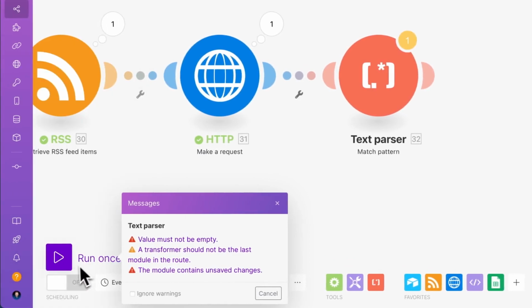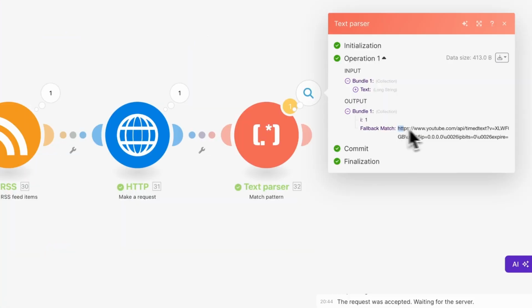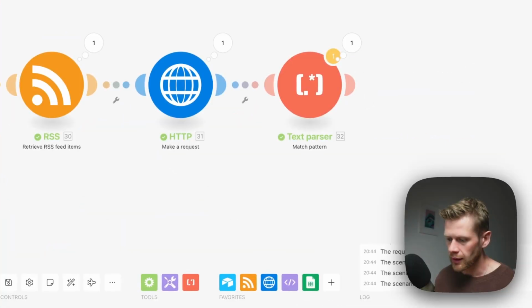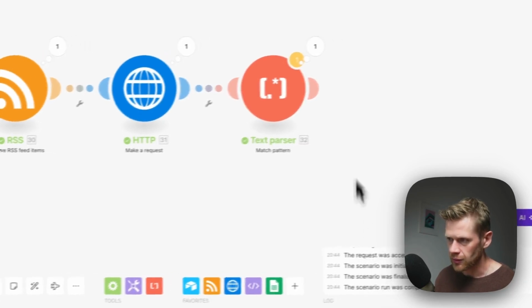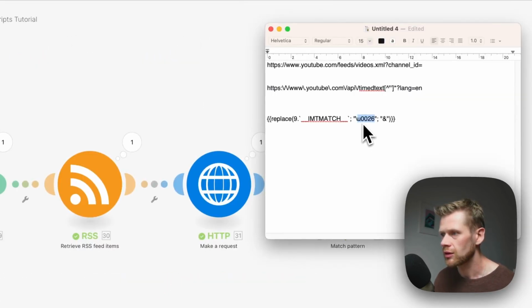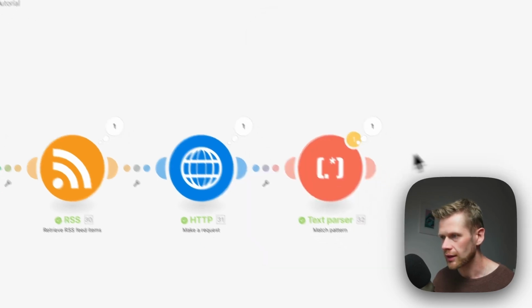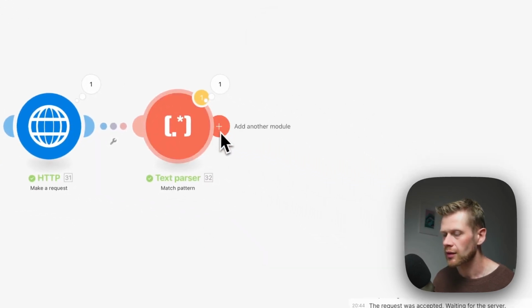I'm going to run this automation once again. So now it found this URL, the one that I needed. Next up, we need to find this \u0026 in this URL. It's going to be the same for each URL that you find in YouTube. We're going to need to replace this with the ampersand symbol, and if we do that, we can basically download the captions file.